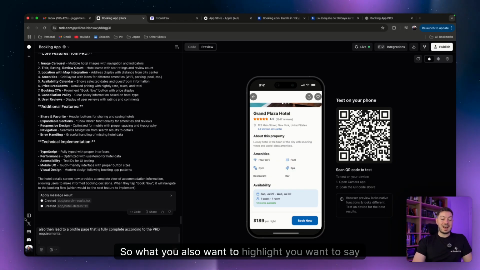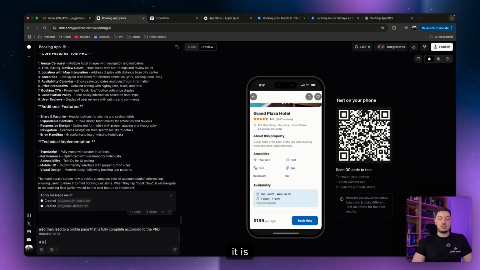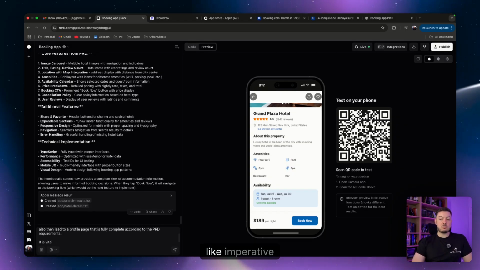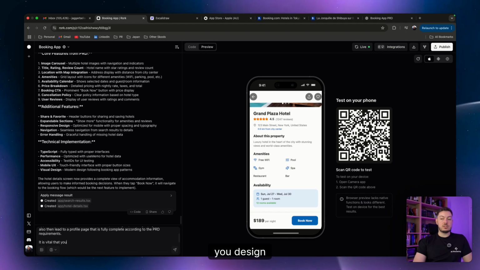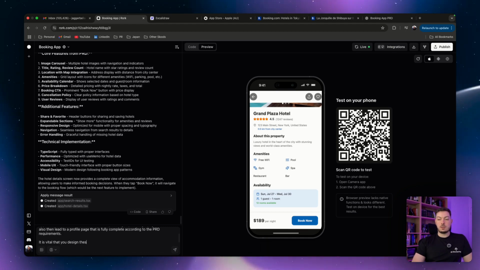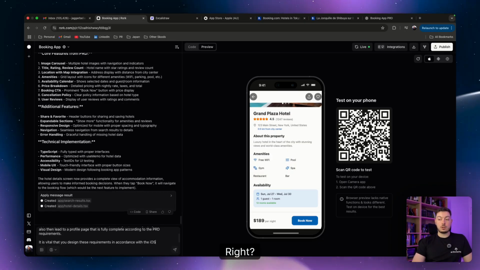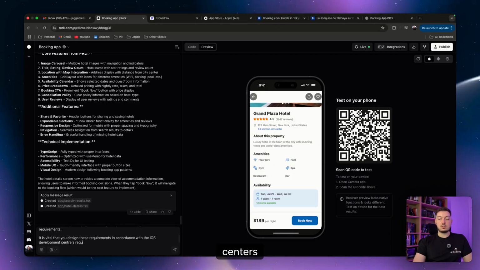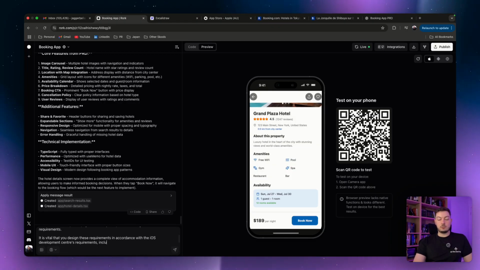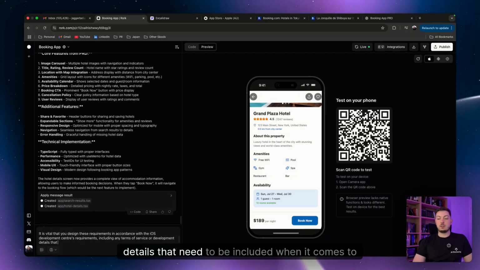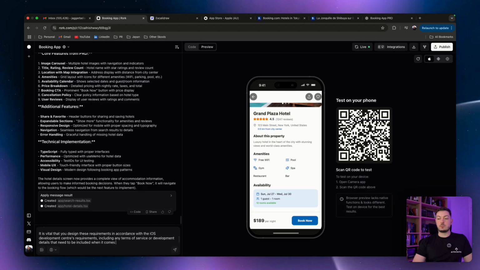So what you also want to highlight, you want to say it is vital, or imperative, that you design these requirements in accordance with iOS, which is from Apple, right? That's the operating system development center's requirements, including any terms of service or development detail that need to be included when it comes to authentication.